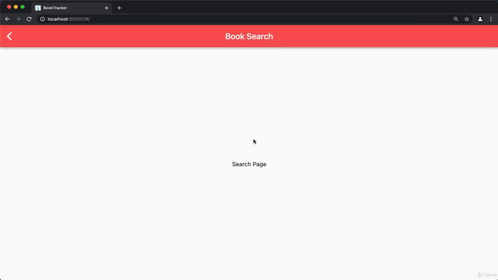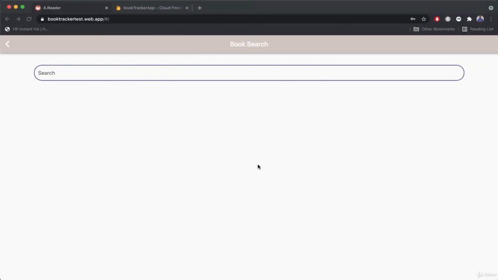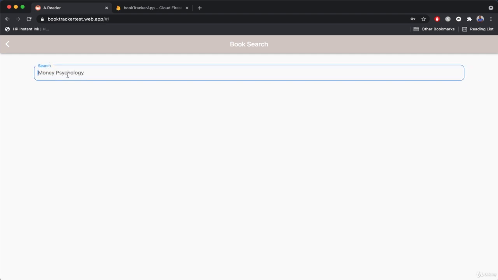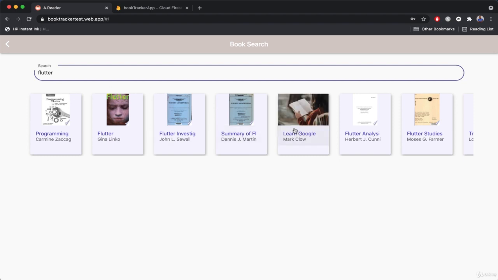So what is it that we want to happen? Obviously, we just don't want to have the search page as it is right now. What we want to happen is something like this, okay? Where users can actually go and say Flutter, hit enter, and then books related to Flutter hopefully will show.